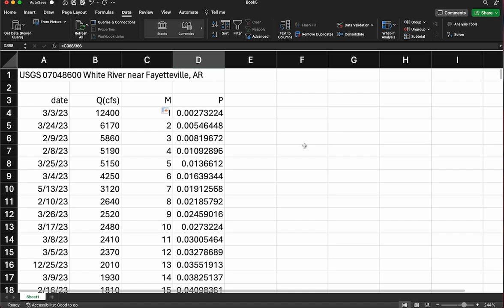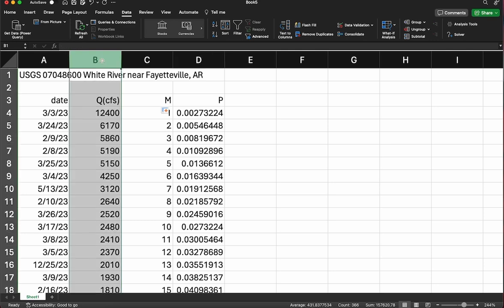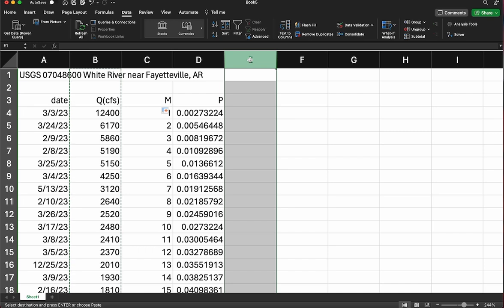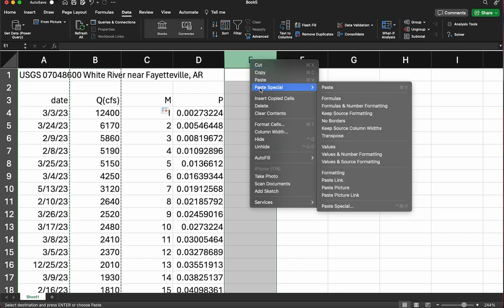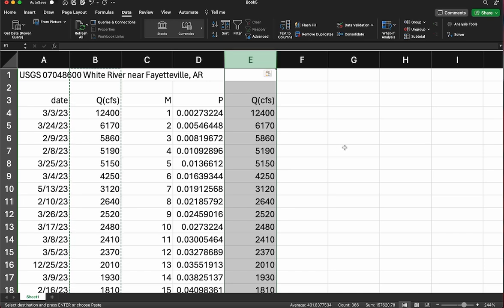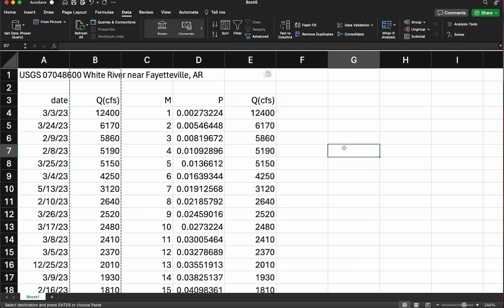Now, at this point, we want to create the graph. And to do that, actually, it's easier to do this little trick here. The reason being that it's sort of hard to select columns to graph that aren't next to each other in Excel. So what I'm going to do is copy this column B. I'm going to click on the B, copy it, and paste it into column E. And I'm going to paste special just to make sure that I'm pasting the values. Okay, so it's exactly the same thing.